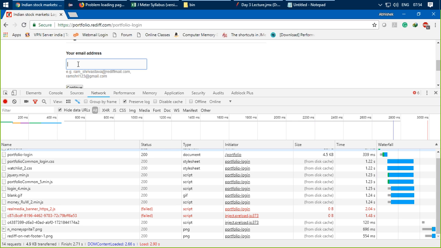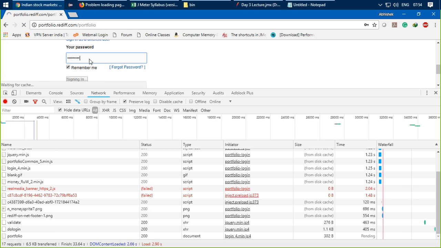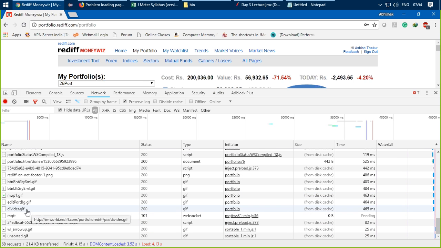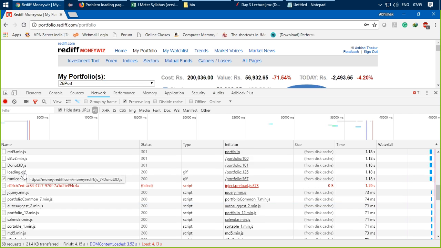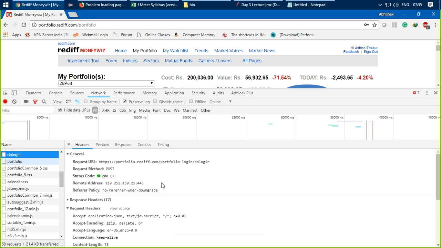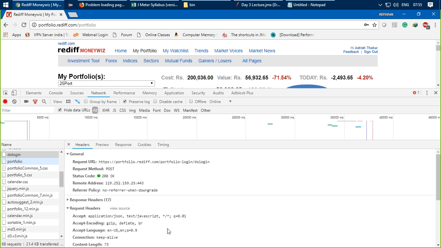So now just a minute, Thakur 1983, and we are logging in now. Okay, so if you notice over here, the request is being sent to do login. So this is do login, right? It is sending some data. It is sending the username and the password. So what we'll be doing is replicating the request to this.